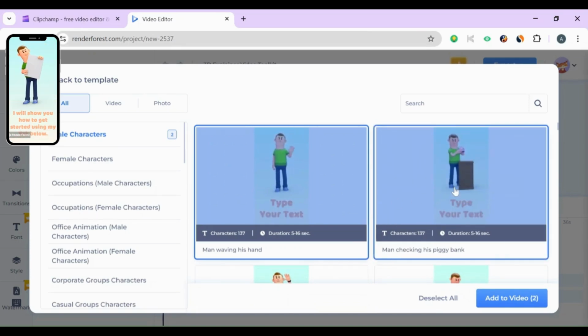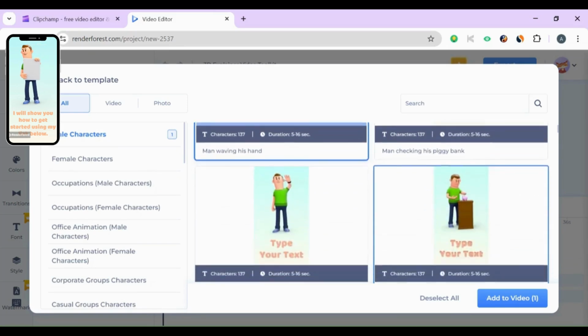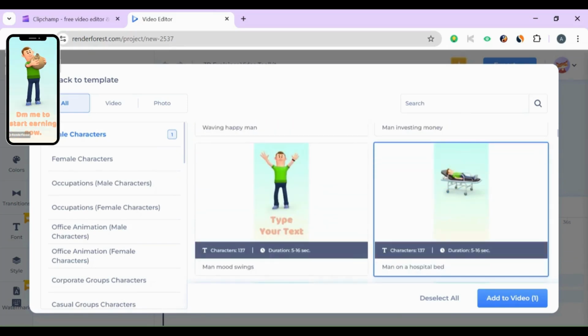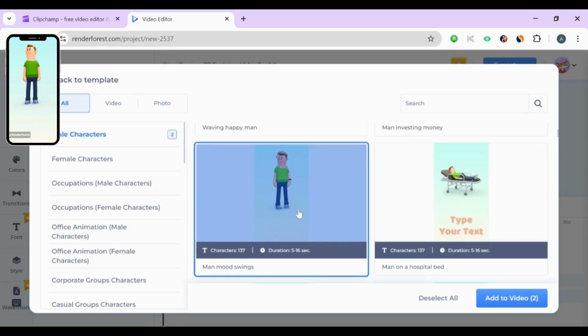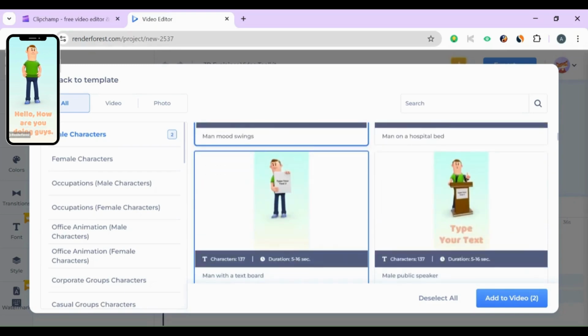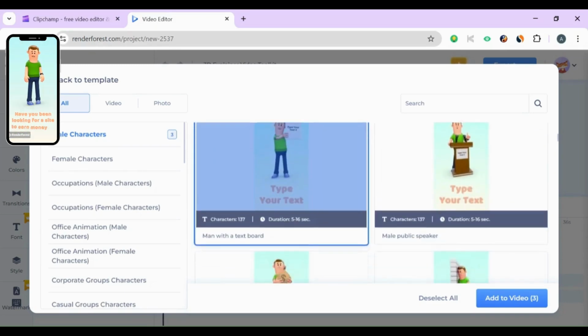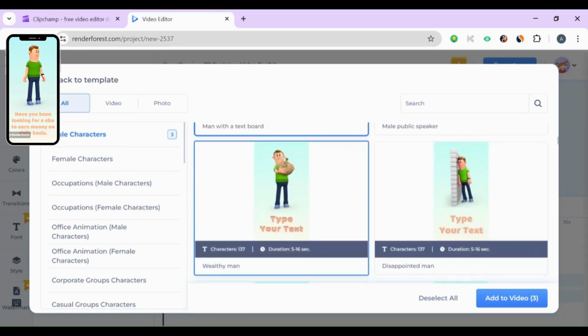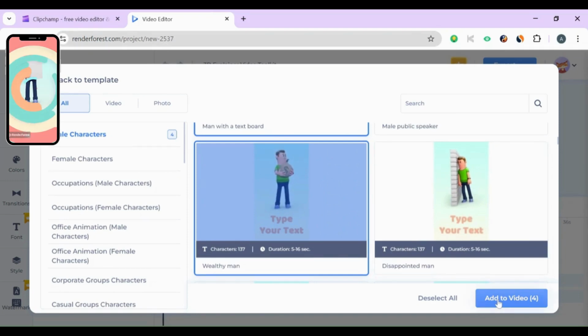As you can see, you can click on selecting the types of video you want. So I choose one, and I can also choose another one. Then click the last one, adding up to 4 videos.